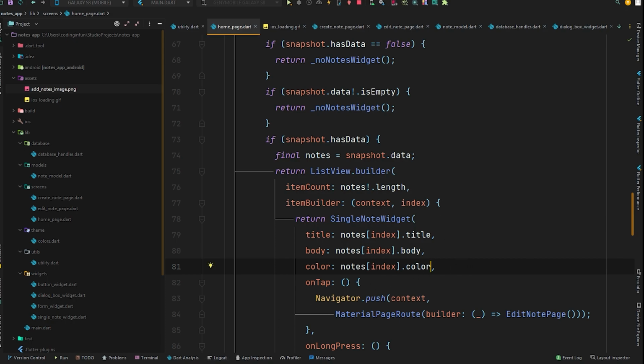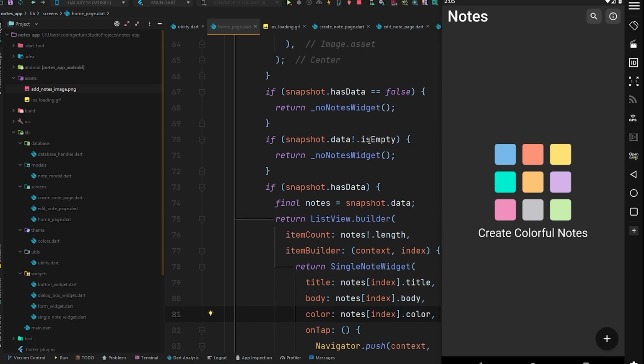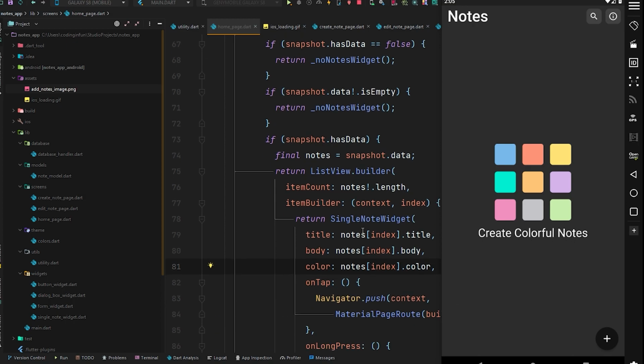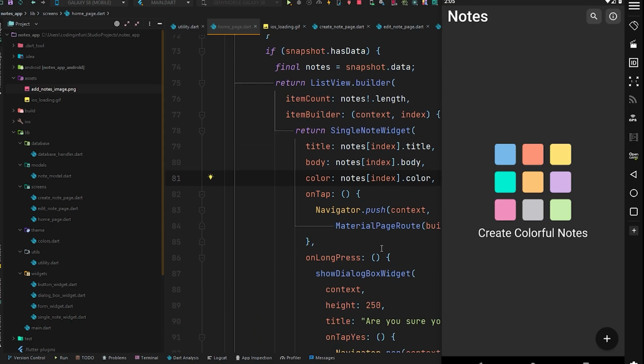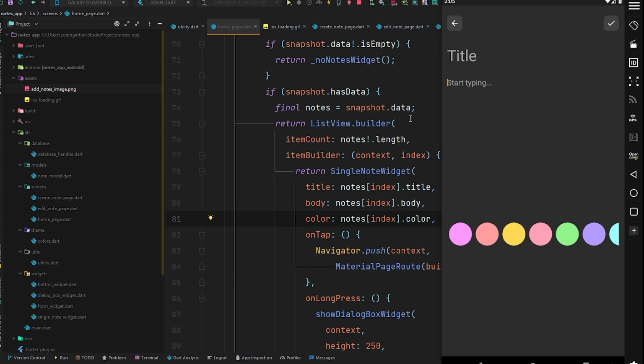Now after this, what we have to do is simply hot restart our application and then open up your emulator. You can see for now the data list is empty, so we are seeing create colorful nodes. If there is some data, then that specific node that we have created will show up in the list view. So we have got the data. Now it's time to go for the create in here, just like this.